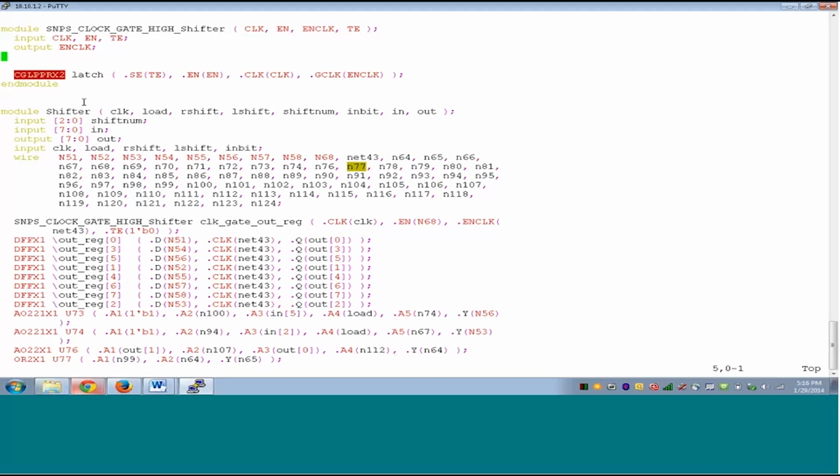Let's look at the SNPS. So this latch is inserted here. This is the design. This design contains nothing but a latch. It simply contains one module hierarchy. But now this clock is an input. The CLK is an input here. EN clock is the output. Net 43 is the output.